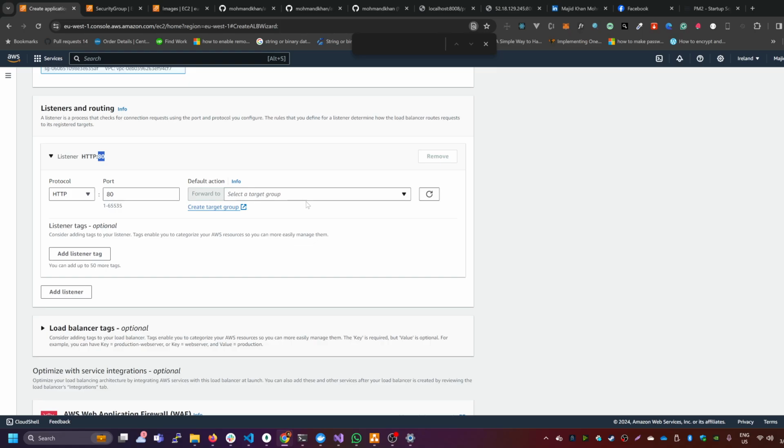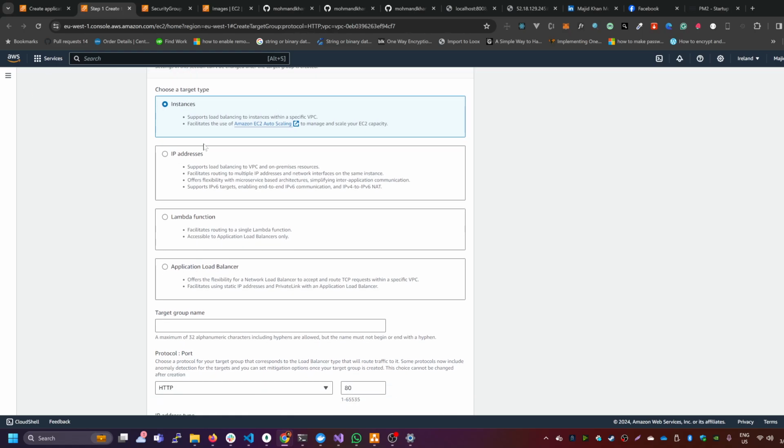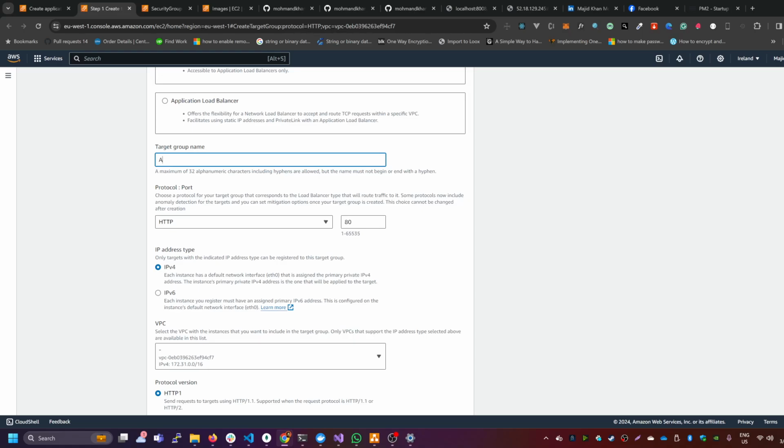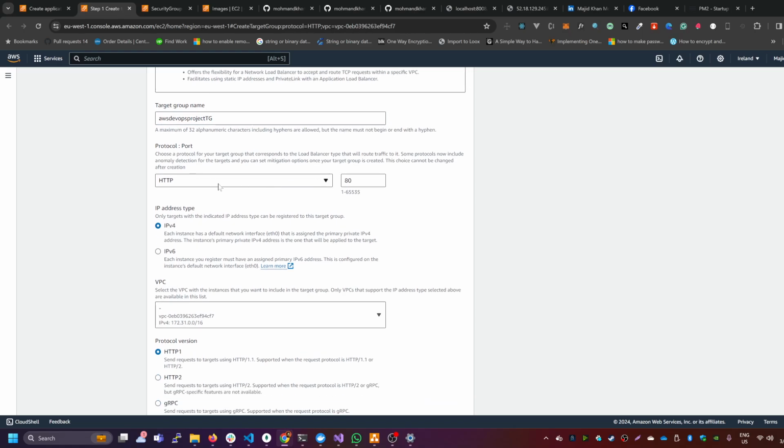Now which target group do I want to listen to? We don't have any target groups, if you remember. We haven't created a target group. A target group is basically a group of resources. So let's create the target group as well. We will go to target groups, and what will comprise this target group? The EC2 instances. Come here, name it AWS DevOps Project TG, target group, right? And this target group will basically listen on port 80.